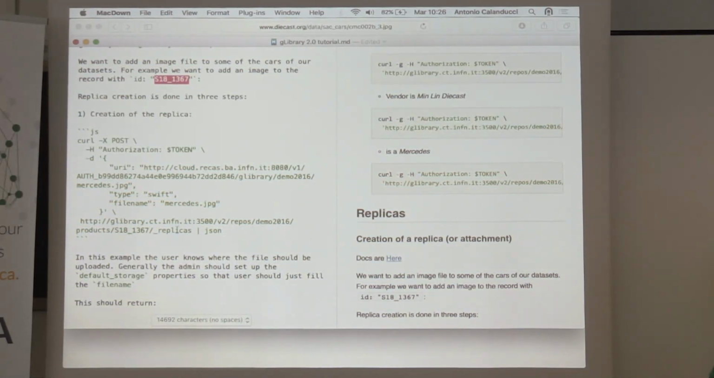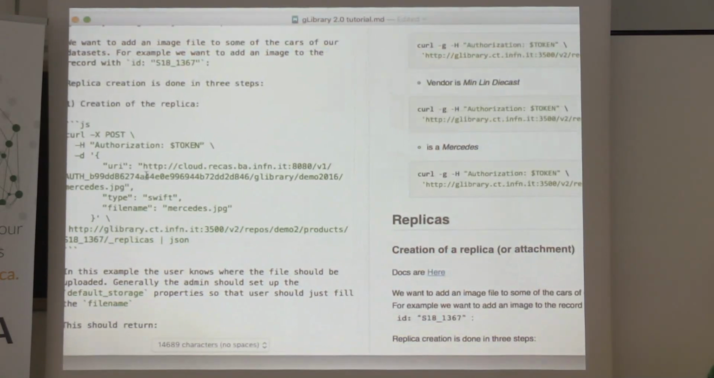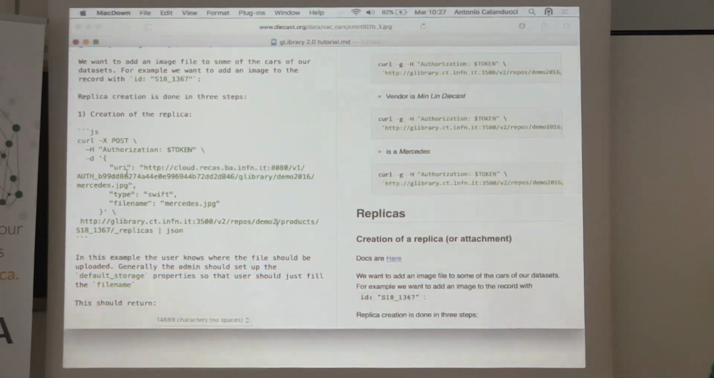The first step is to say we want to create a replica and we want to store it on a Swift cloud storage at this URI. Currently, here we are using the full URI of the Swift endpoint, but in principle, what is generally done is that the administrator of the repository will put a default endpoint, so you don't need to know where the file should be uploaded.